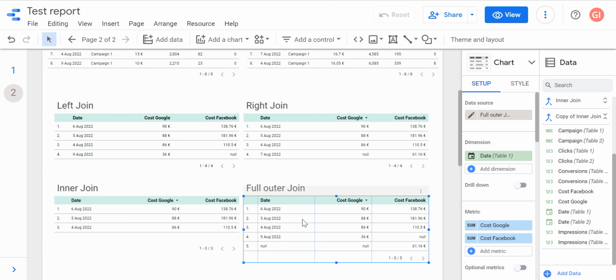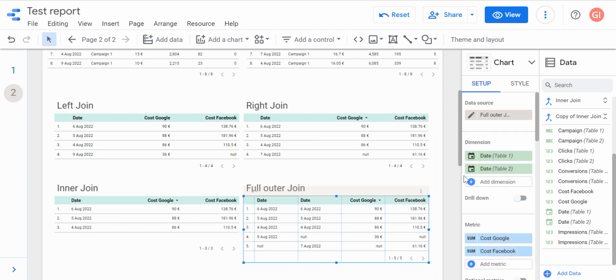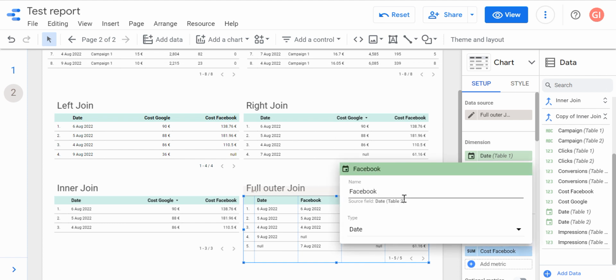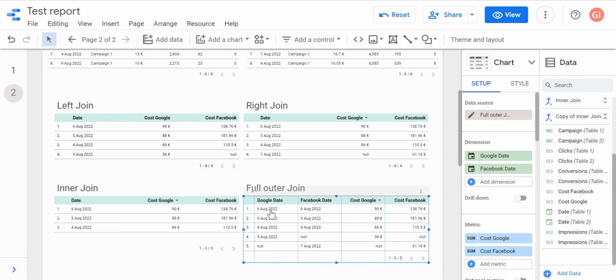How does it work? We have left table Google, and we take dates from table 1. And we have here in dimension table 1, so this is date from table 1, and we should have date from table 2. And if we select date from table 2, you will see date from, I can even change it for you, Facebook date. And this is Google date. We can see that this table contains 5 rows. And for Google, for example, we have null for Facebook date and null for Facebook cost. And for 7 of August, we have null for Google Ads and null for Google date and Google cost. But we have all rows here, so it is not bad.